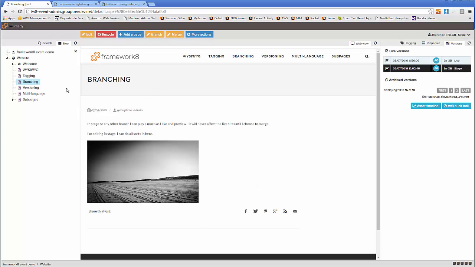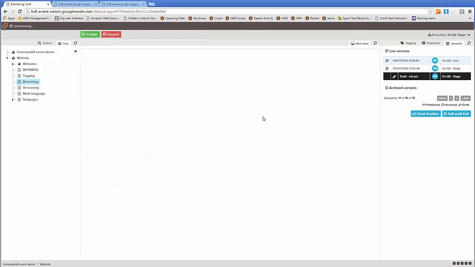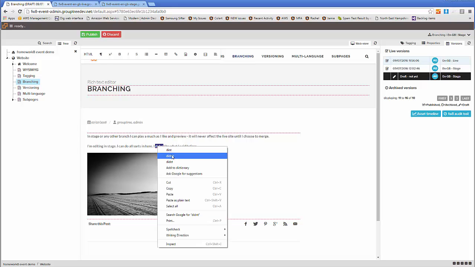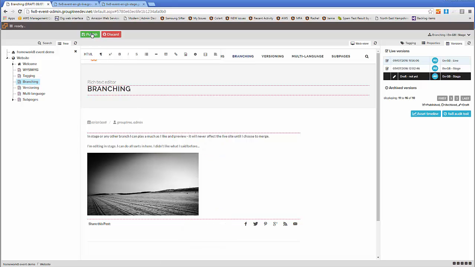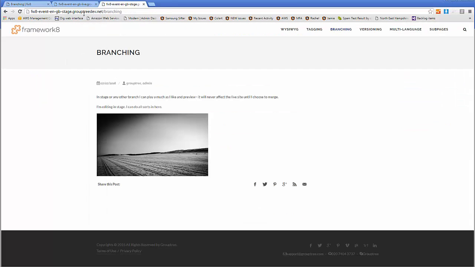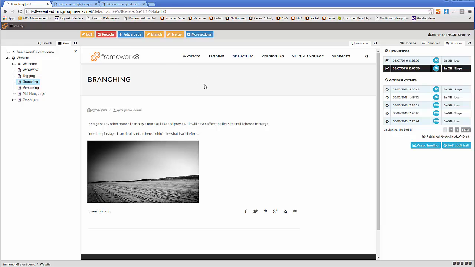Now, we can then re-edit this. I didn't like what I said before, and I can publish it. So this will have actually changed in the stage site. These URLs can be locked down. When we're in branching, there's a little checkbox that allows you to say that this branch is only available with password protection.